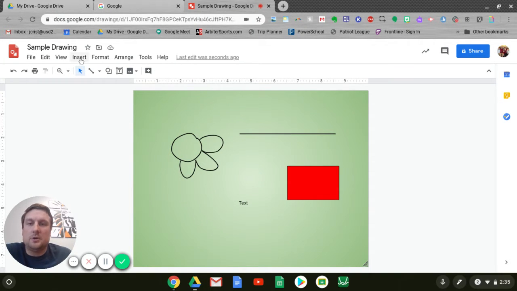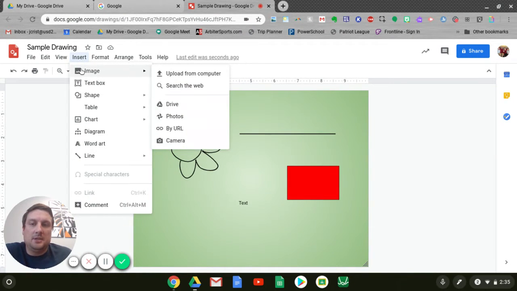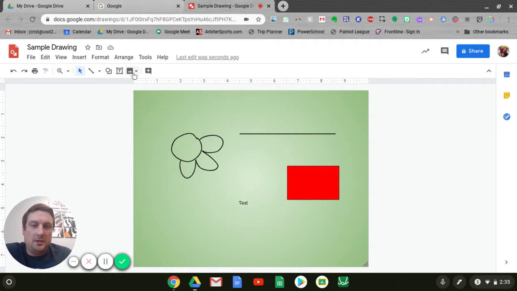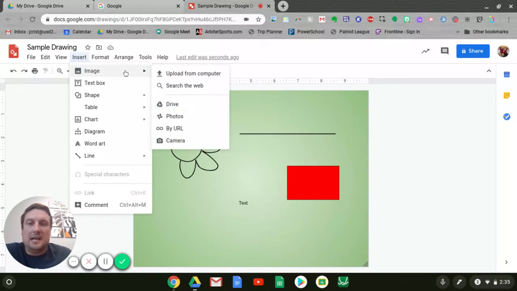So if we check the Insert menu up here, there's quite a few things that we can actually insert. One of them is an image. Now, just to be clear, that menu is also right here on the toolbar. I sort of skipped it in the last video because I knew we were coming with the Insert menu here. But we can insert an image, and there's a lot of image options here.